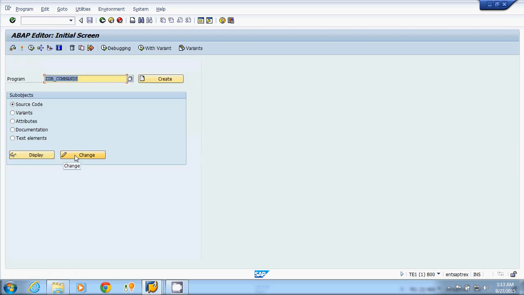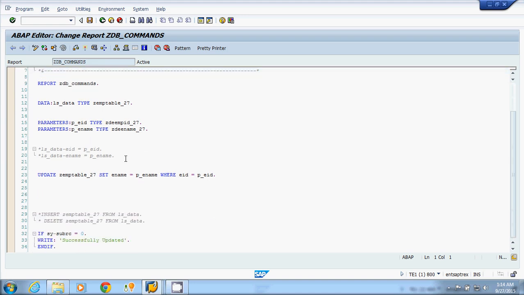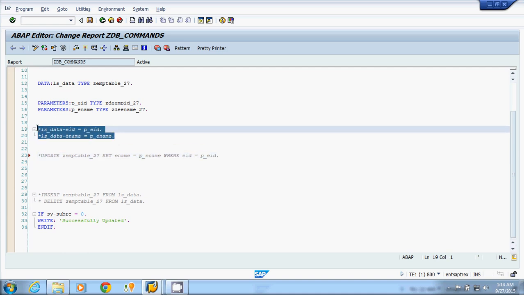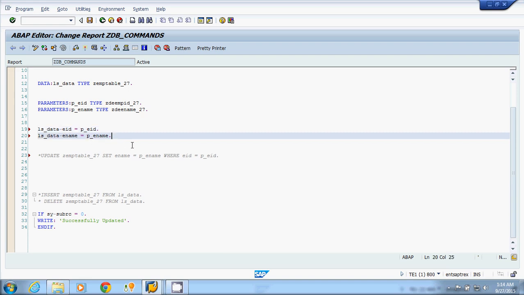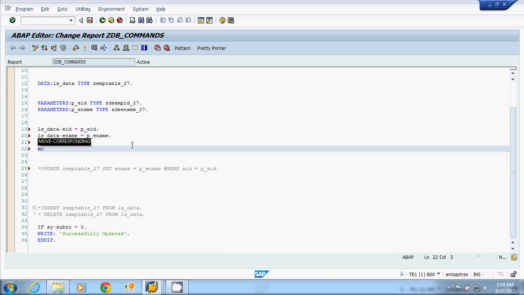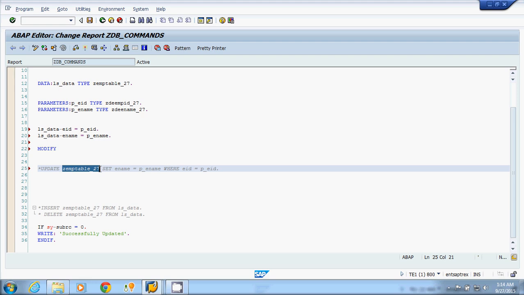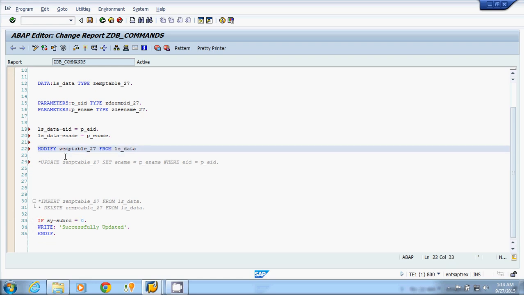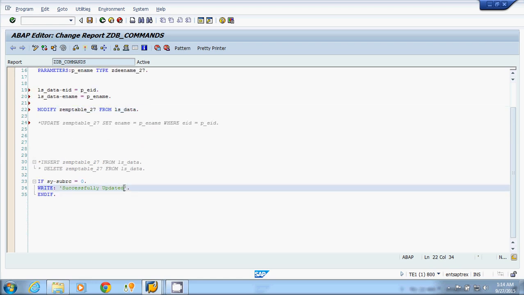I am going to the change mode of the same program. Now I will use the modify command. So I will comment this update command. I am uncommenting this employee ID and name. Now I will use the modify command. So what is the syntax for the modify command? Modify. Our database table name is emp table underscore 27 from, what is my structure name? ls underscore data.